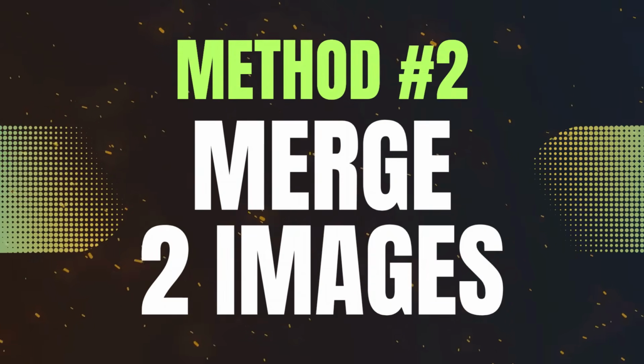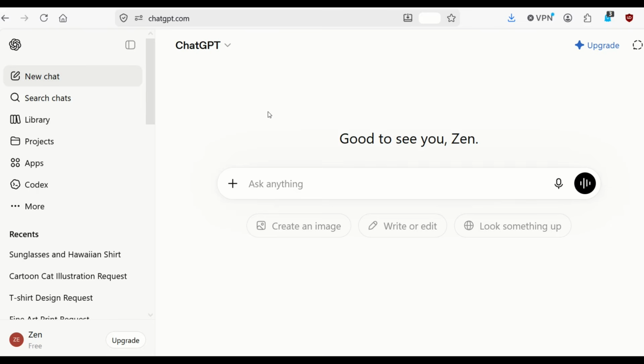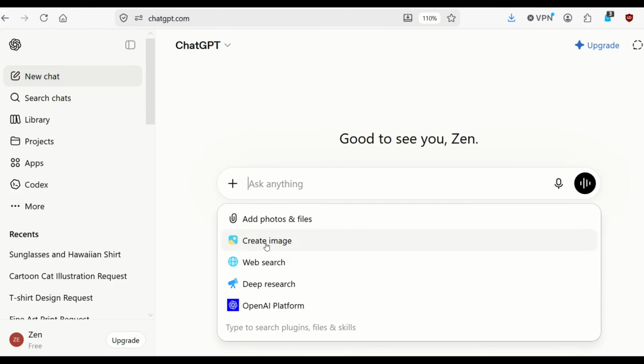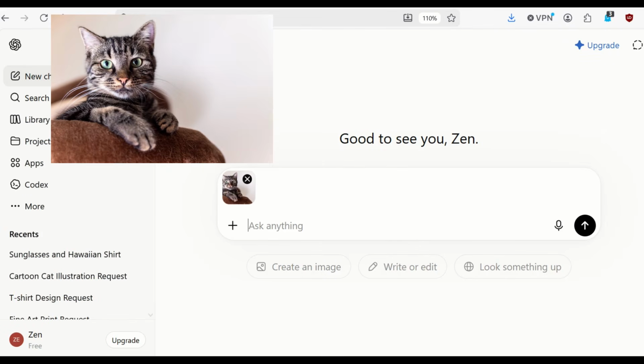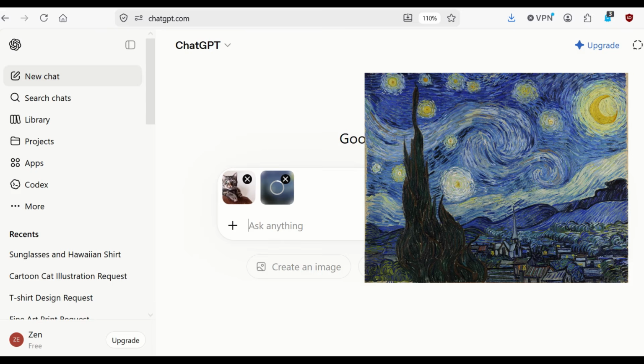Method number 2 involves merging 2 different illustrations together, and I'll show you how that looks right now. I'm going to click this little plus button, and I'm going to add a couple files. So right here, it says I can create image, web search, deep research. I'm going to click add photos and files. Now I've added a picture from Pixabay. This is a picture of a cat. So let's pretend this is my cat, for example. I'll click it again. I'll add another photo. This time I've added Starry Night by Vincent van Gogh.